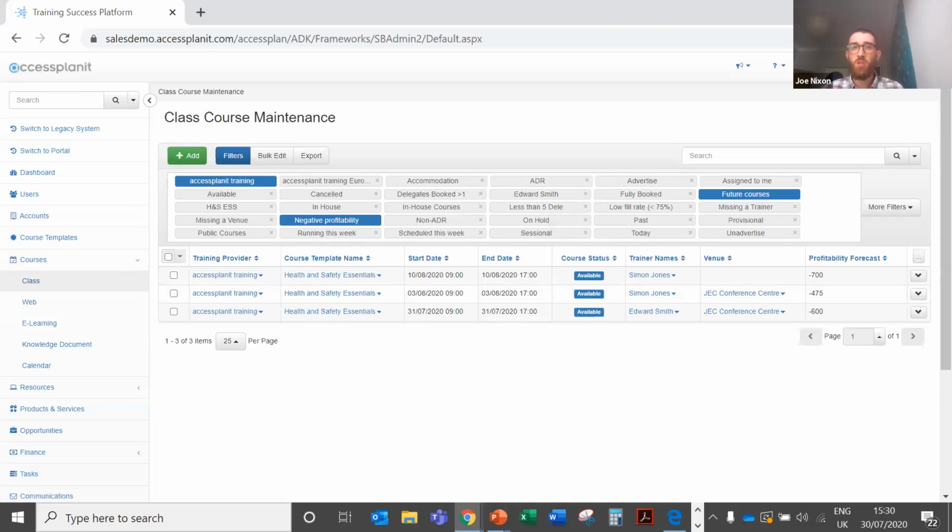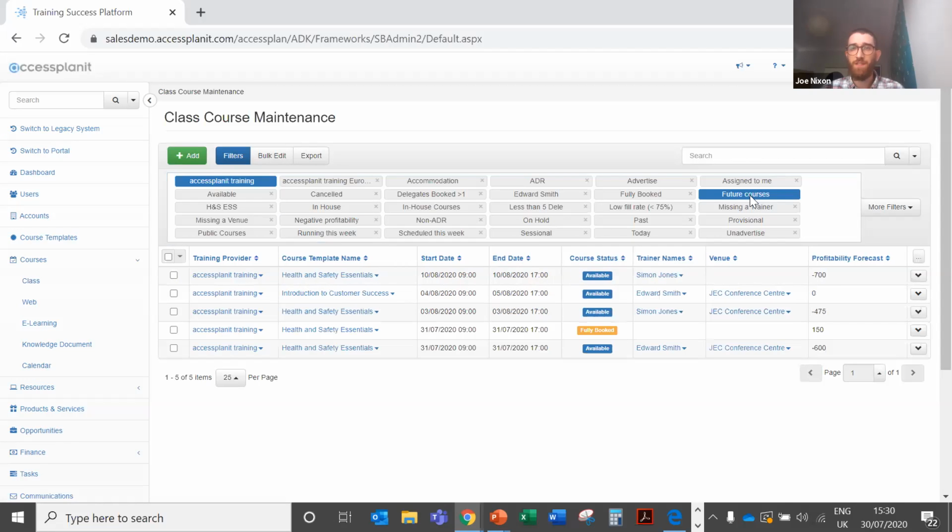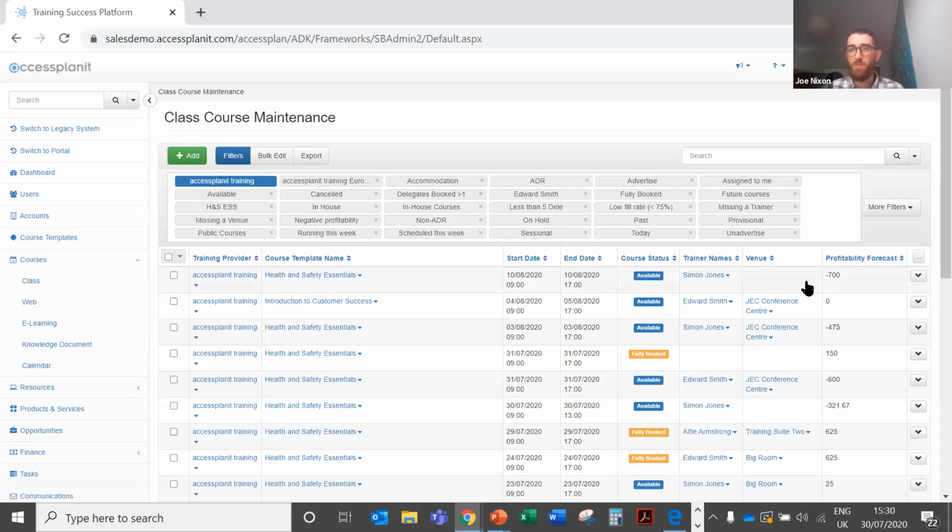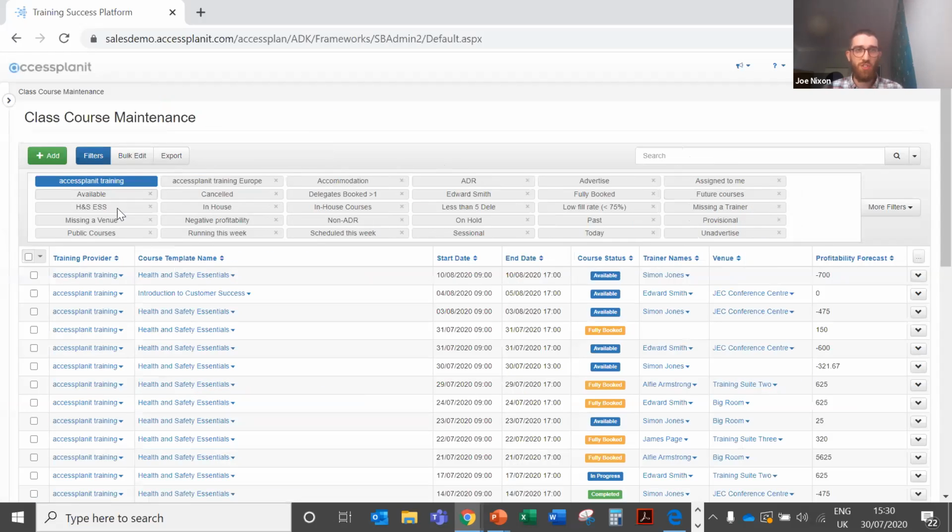Now, again, the most important thing for you to remember is these views are completely configurable to your ways of working. So just because I'm viewing these columns doesn't mean that each and every one of you would have to view them. I've got a bank of filters to choose from at the top here, and that is completely up to you. So what I'm going to do now is very quickly ascertain any future courses that are running at a loss, and I'm going to cancel them in a couple of clicks.